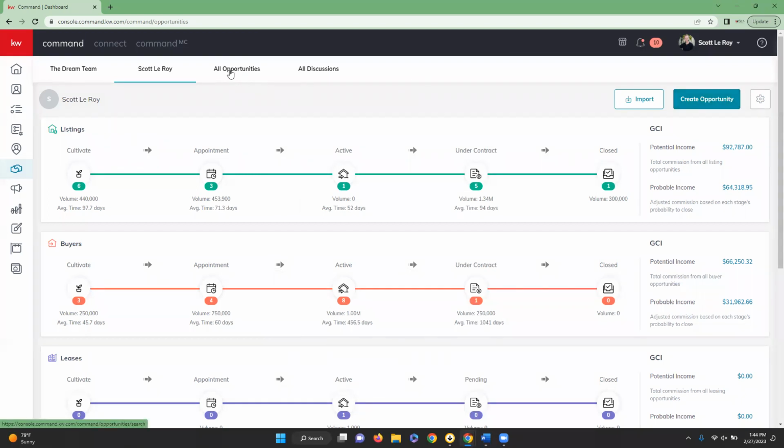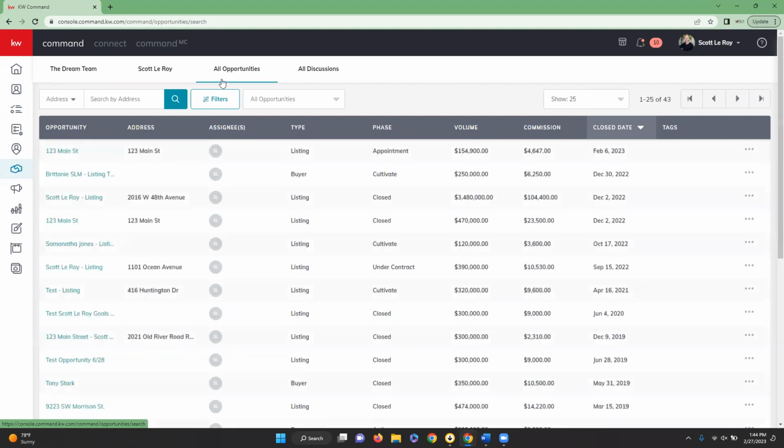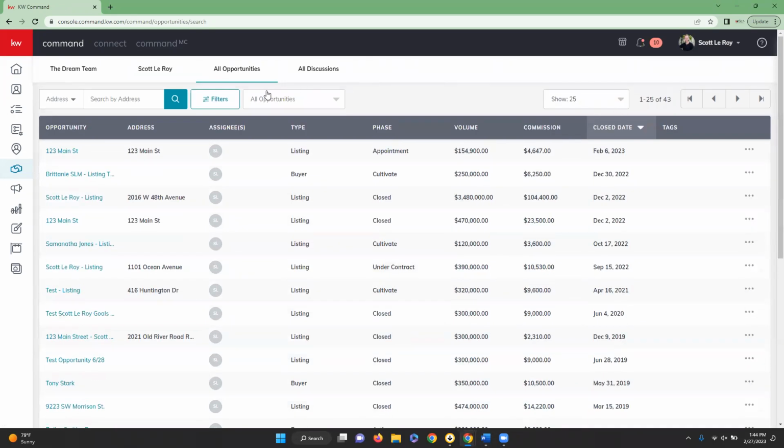Going up to the top, if we click on all opportunities, this is going to give us a report of all of the opportunities that we've had within a certain time frame. So you can either search, you have your filter option again. You can create a smart view. And then you can change the amount that's showing at one time.